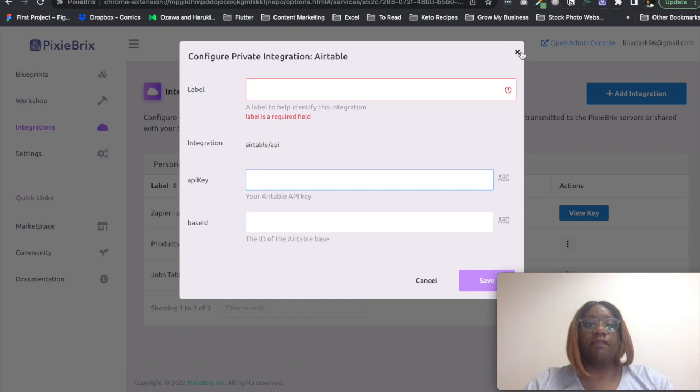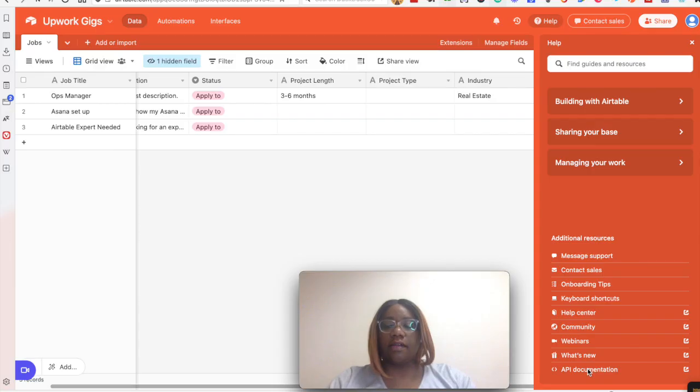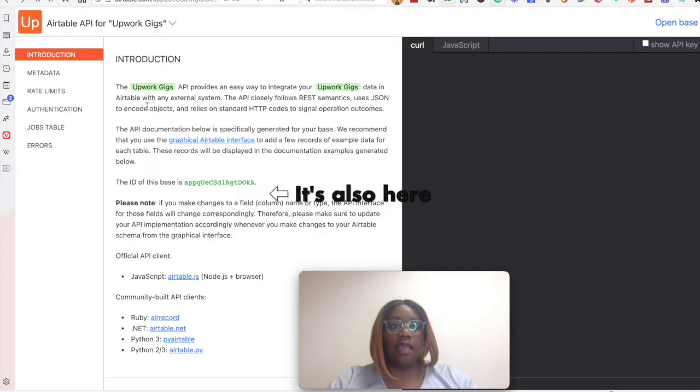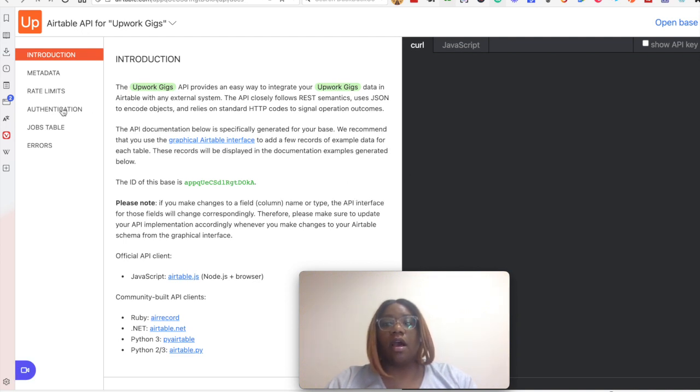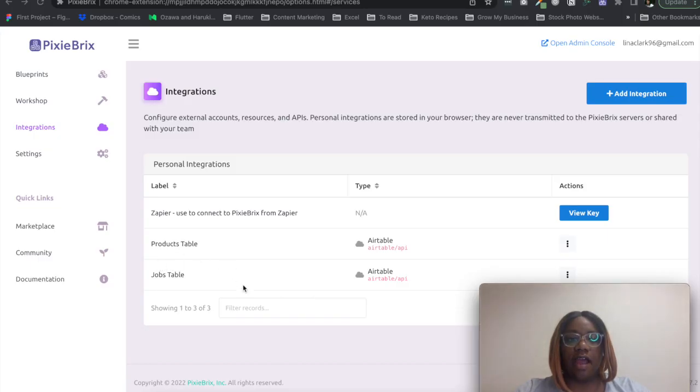Now, if you need to find those, you'll need to go down to API documentation to get the base ID, and it'll be under authentication when you click it. You will also, if you click the box show API key, it will also give you the API key that you need in a complete URL. As you can see here, I've set up the integration for the jobs table.